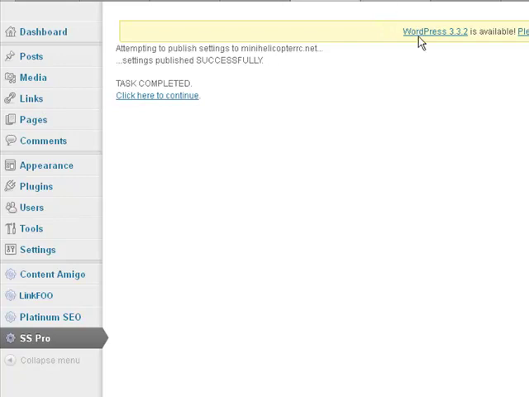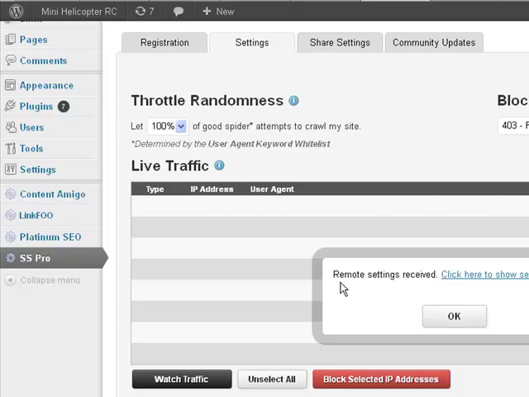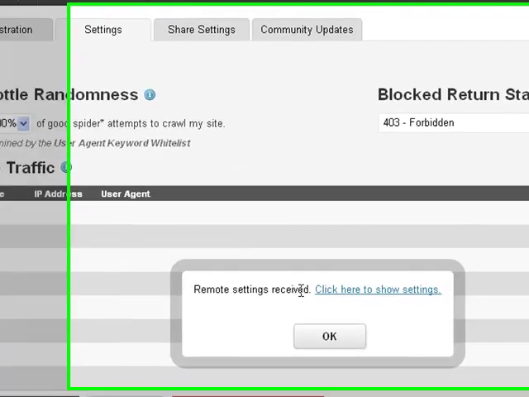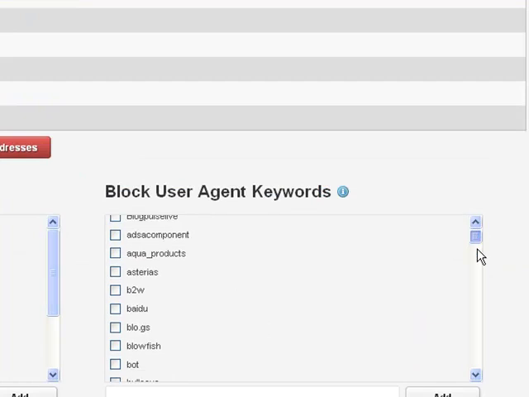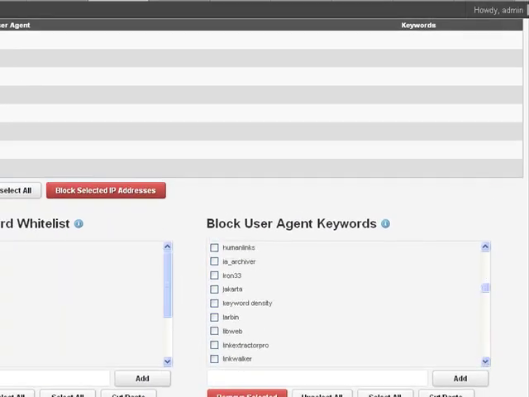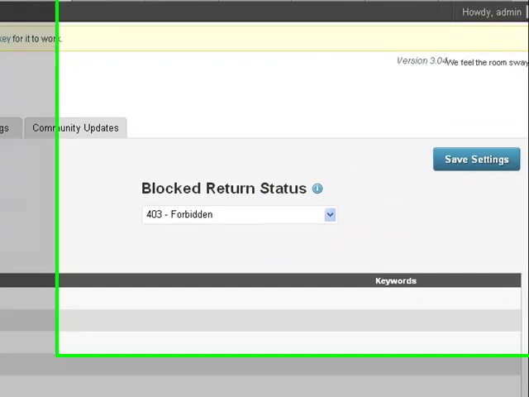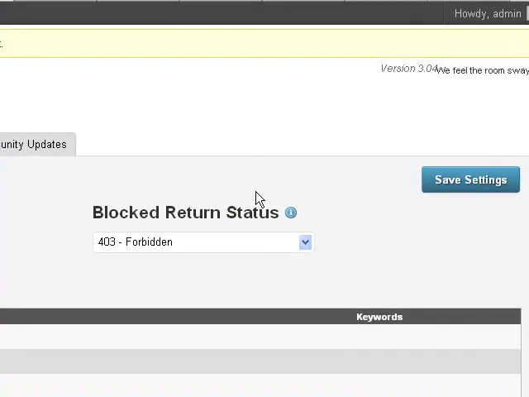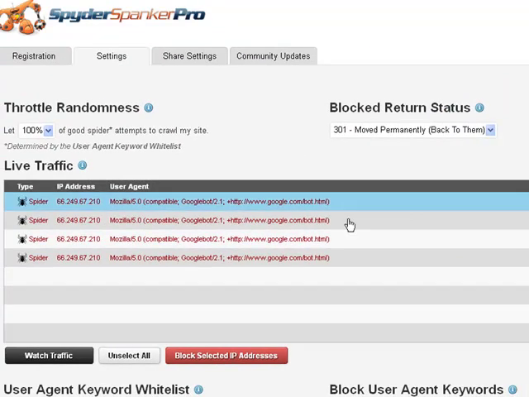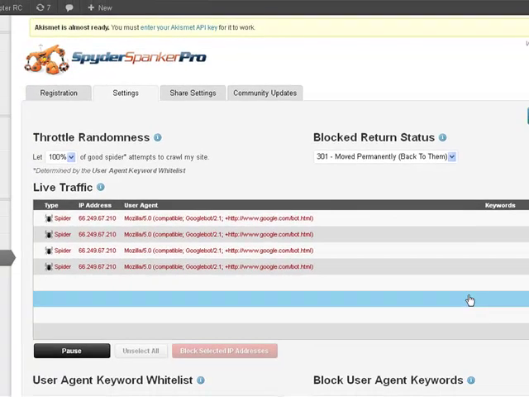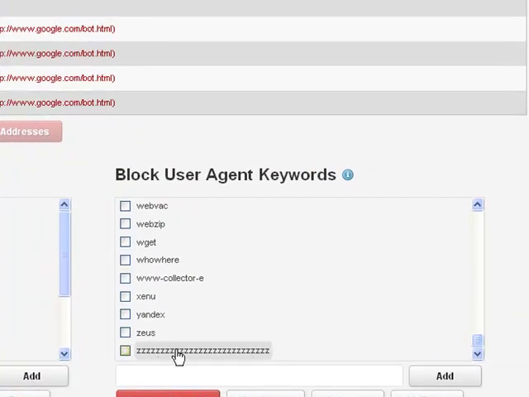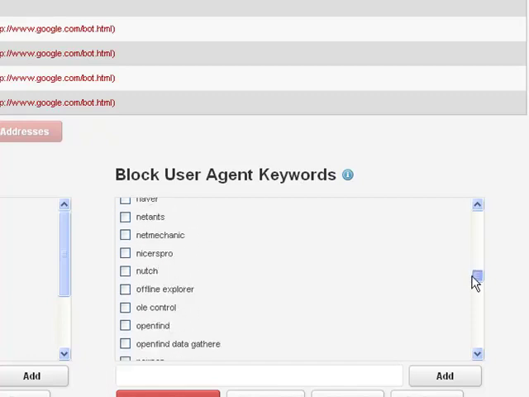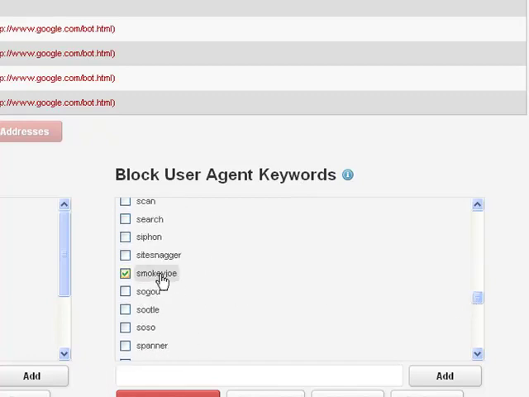All right, now let's go over here to my Mini Helicopter. Okay, right here it already tells me remote settings received. Click here to show settings. Okay, I won't do that, but let's go in here and look at what we got. Oh, I got to refresh the page first. Okay, nothing's there until I refresh this. I should have clicked show settings, and then it would have refreshed it. Okay, so refreshed it. Let me go ahead and watch traffic while we're sitting here. And now let's look down in here, see if we got my Z's. There's my Z's. Notice I added those on the helicopter camera blog, and they're all the way back over here. Let's see if Smokey Joe's in here too. Yep, right there, Smokey Joe.